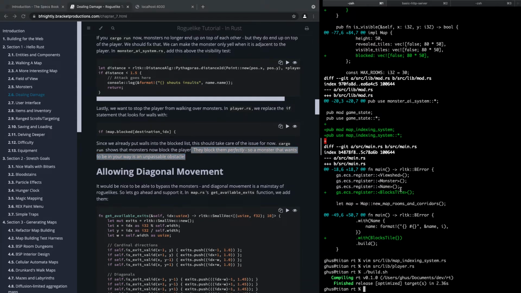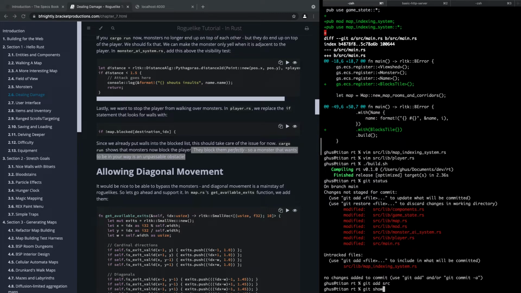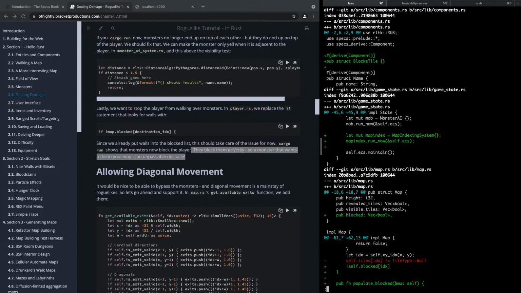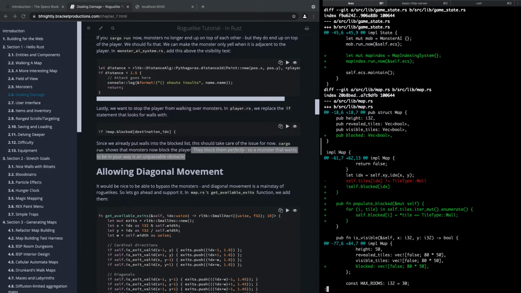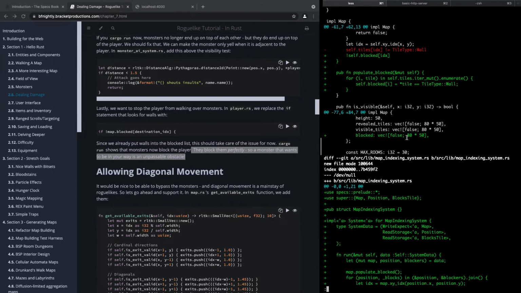Okay. So what do we got? Git status. We've got this new indexing system and then a bunch of different changes. Git diff. Staged. There we go. So we added a blocks tile and we run our new map indexing system. Map indexing system fills in this new blocked vector. Populate block looks for walls. Vector starts out as all false.